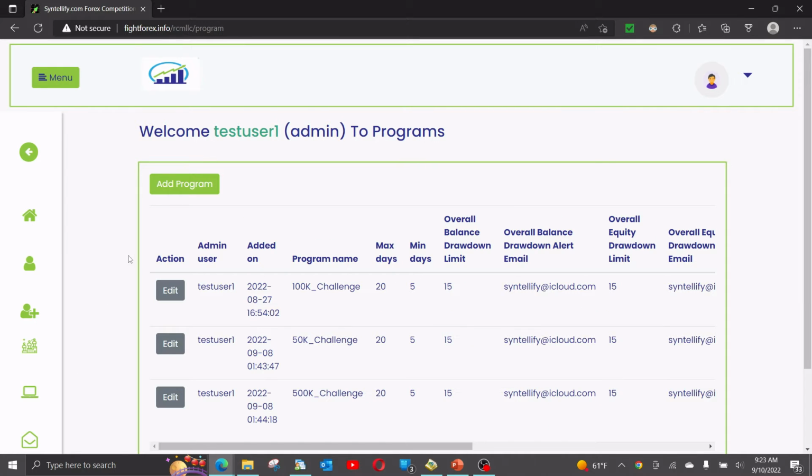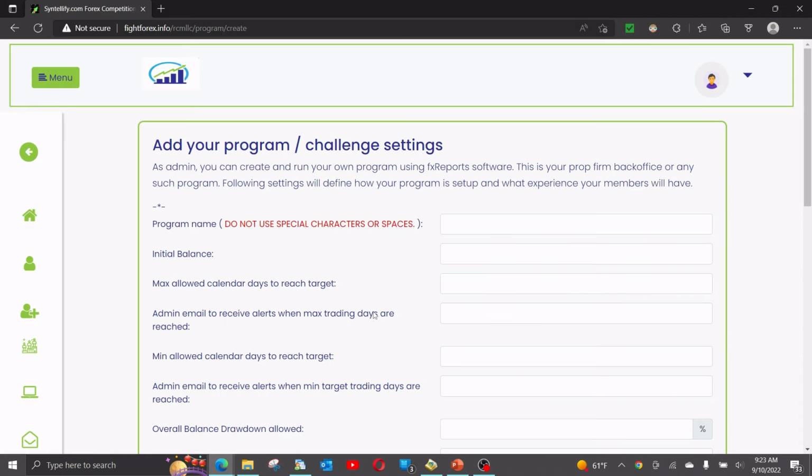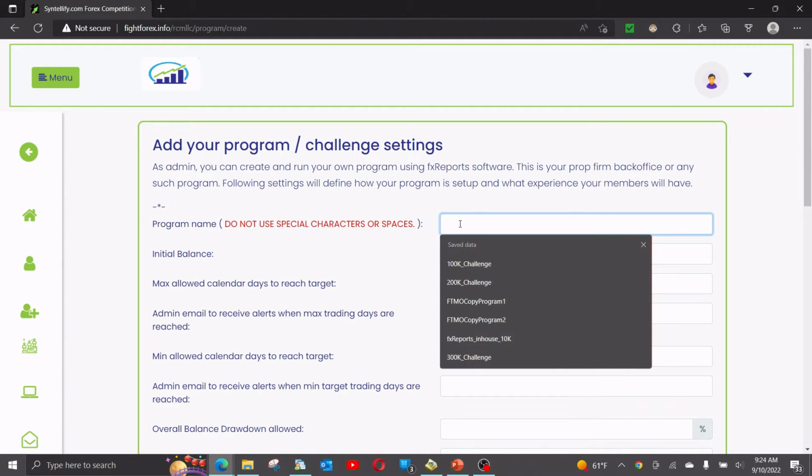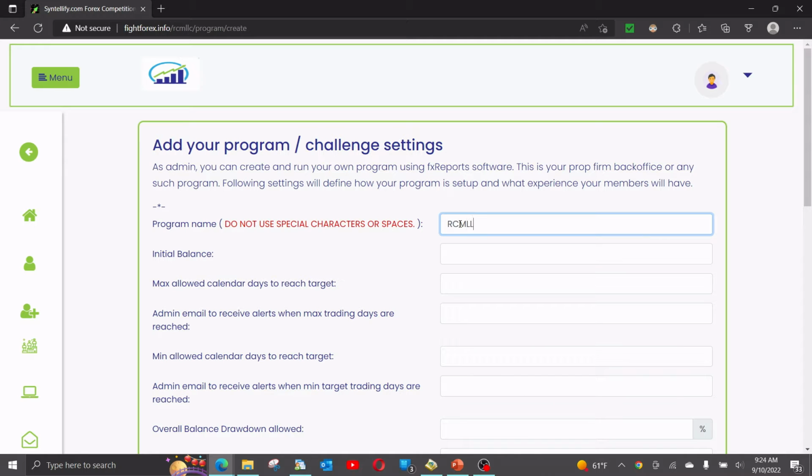So now let us create a competition that you want your traders to participate in. Each competition must have a name. Don't use special characters or spaces. So let us say rcmllc test 1 competition.